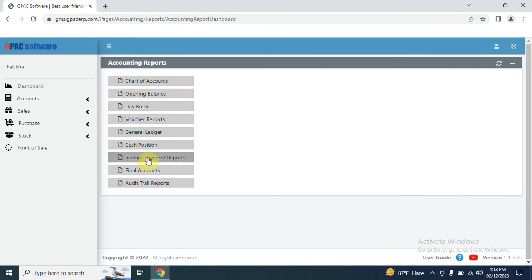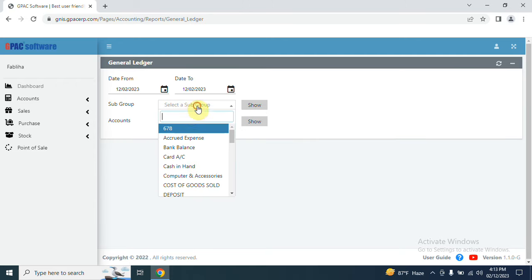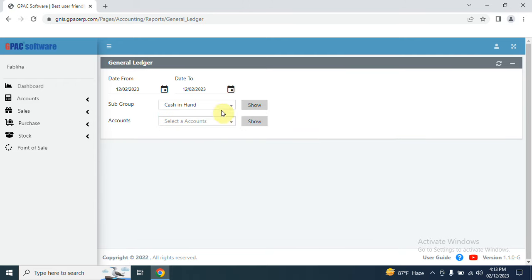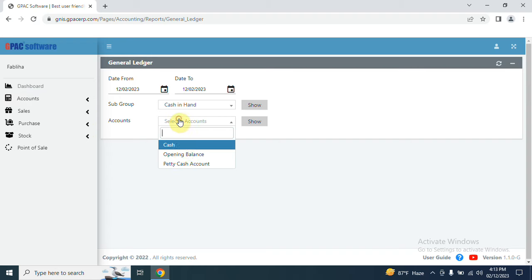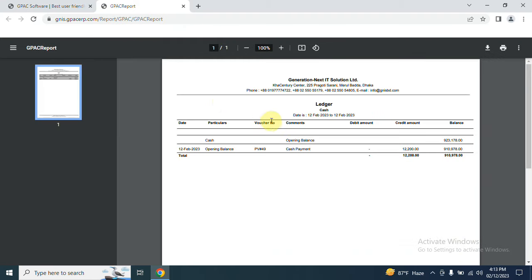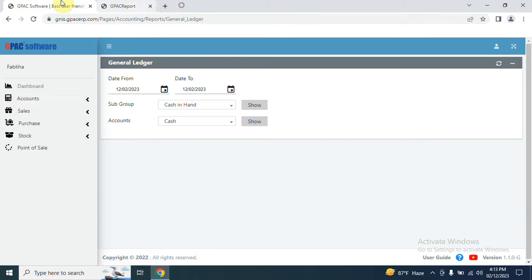Then I'm going to click on general ledger. I'm going to select a ledger, and I'm going to click on show button. We can see that immediately after clicking on the show button, the report has been generated here. Then I'm going to click another one. We can see that this report also generated within a second.